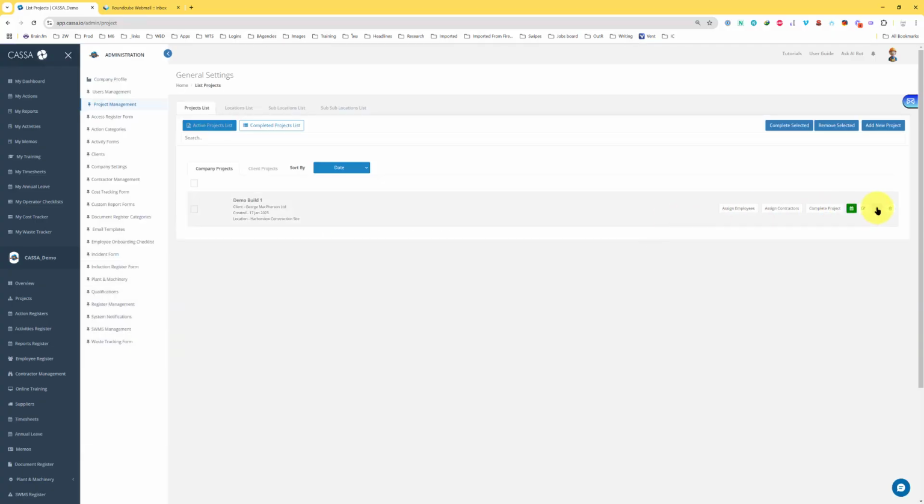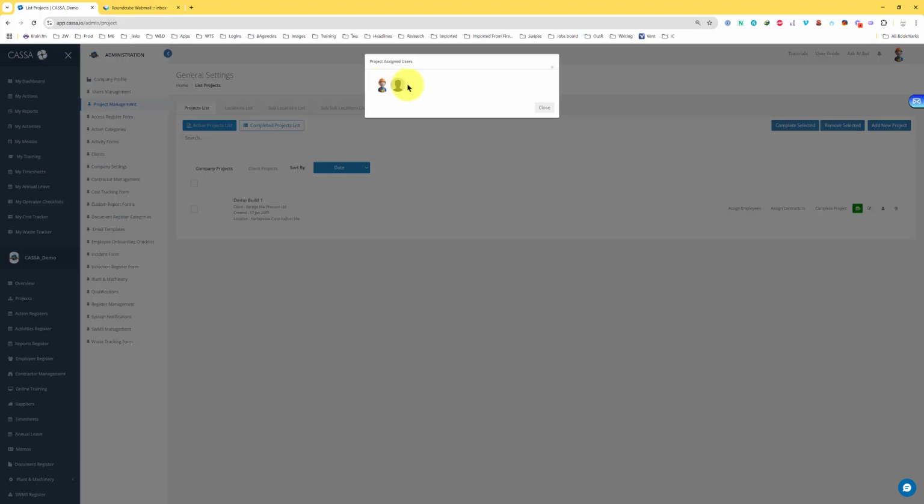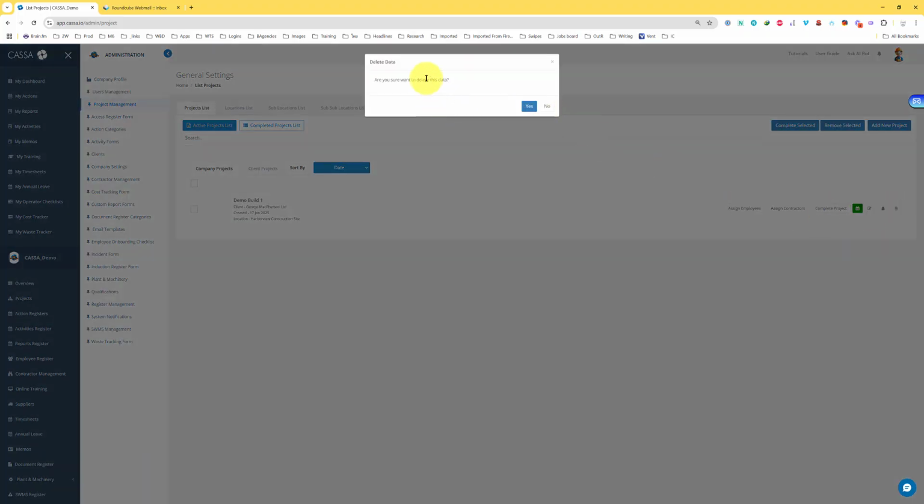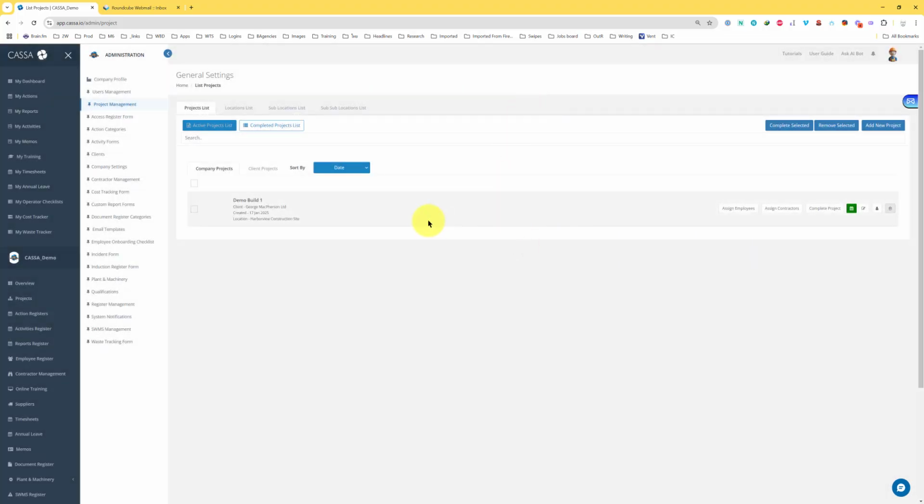And then we have the project assigned users, which is myself, and this is my employee I set up earlier who still hasn't completed their profile, which is why they have no profile image. And then, of course, I have the delete project button. And if I click on that, there's the confirmation about whether or not to delete the project. But I don't wish to delete this, so I click on no. And there you go. That's our project set up. That's our SWMs assigned to the project. And that's how you create a project in Casa.